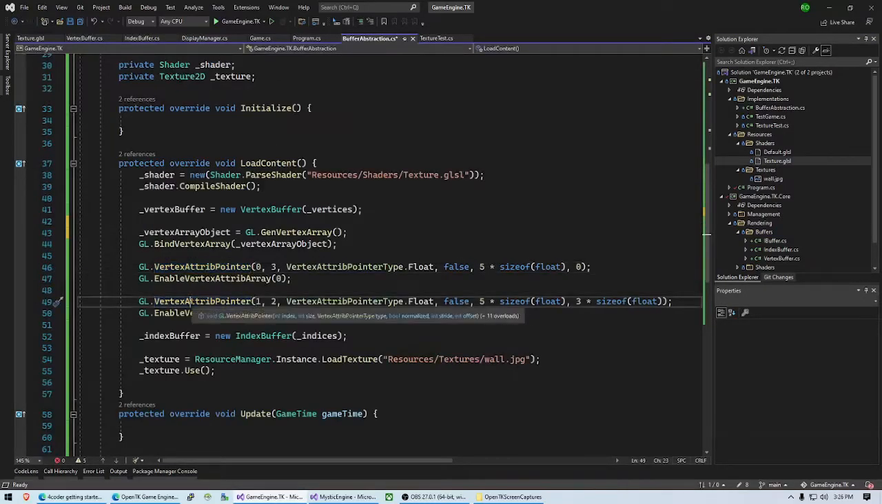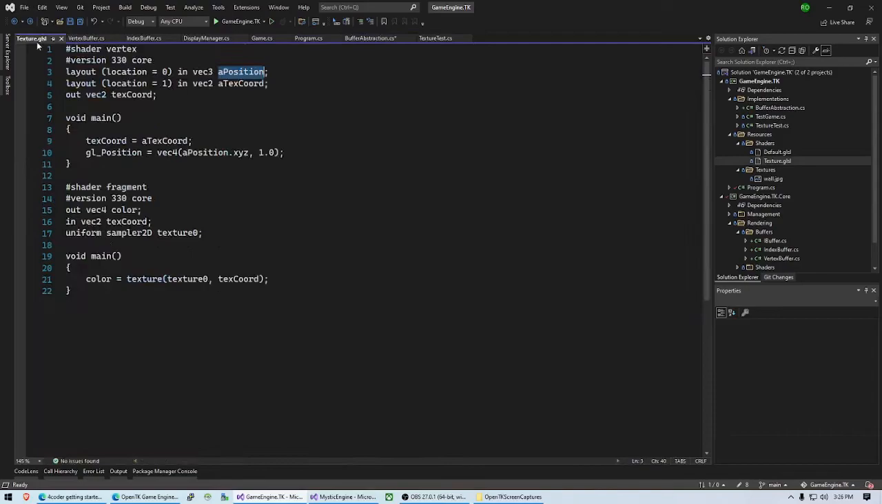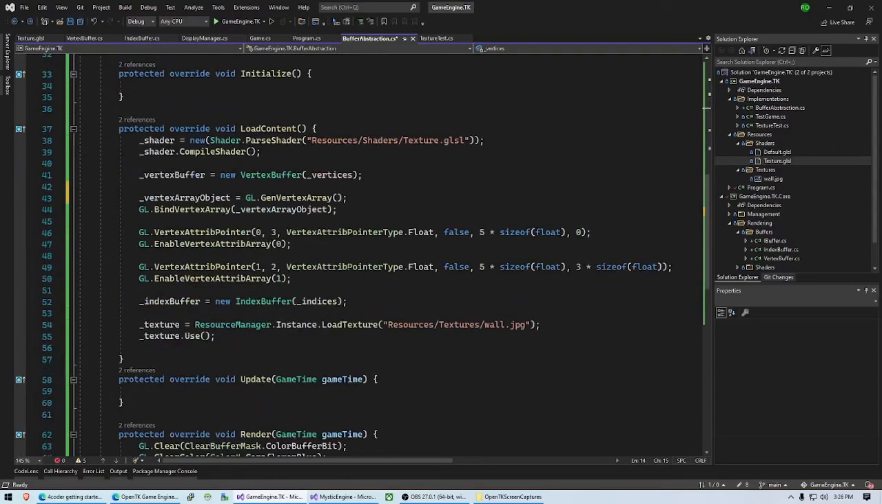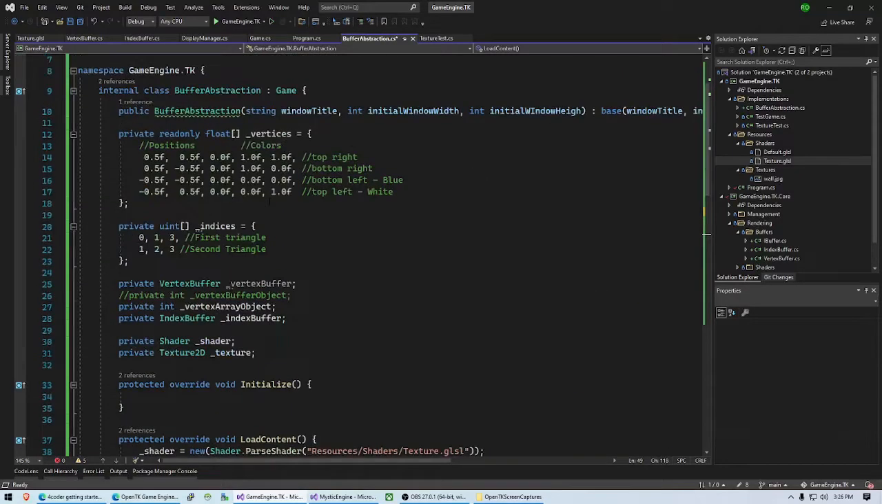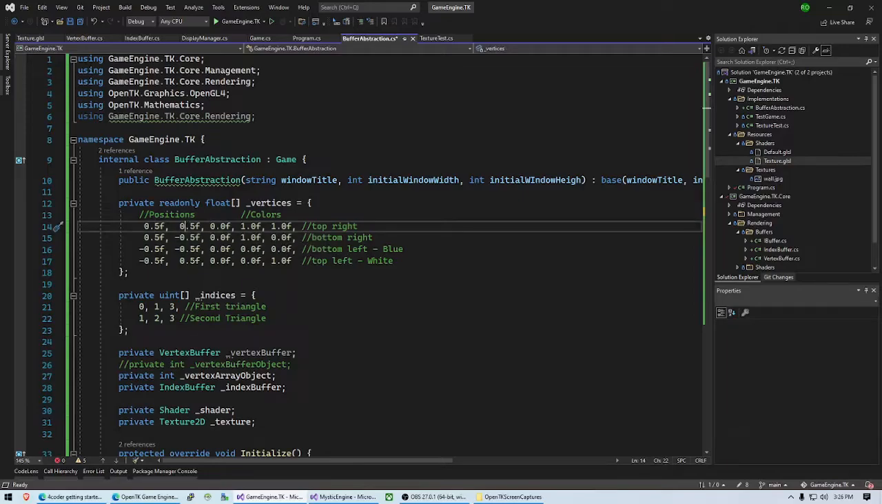Then we access the vertex attrib pointer of index 1, which in our texture is a text coord, and we need to tell it that there's 2 of them, that are 2 floats, does not need to be normalized, we already normalized it, and the stride is still 5 times the size of float. That's still how large this data is, but start at offset 3. So it starts at 1, 2, 3, and then reads these 2 floats.